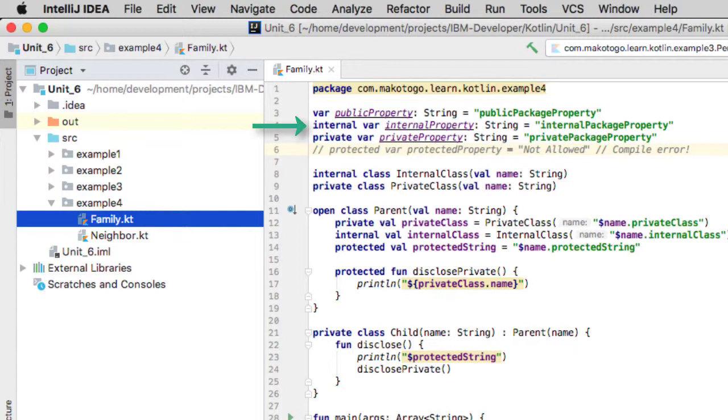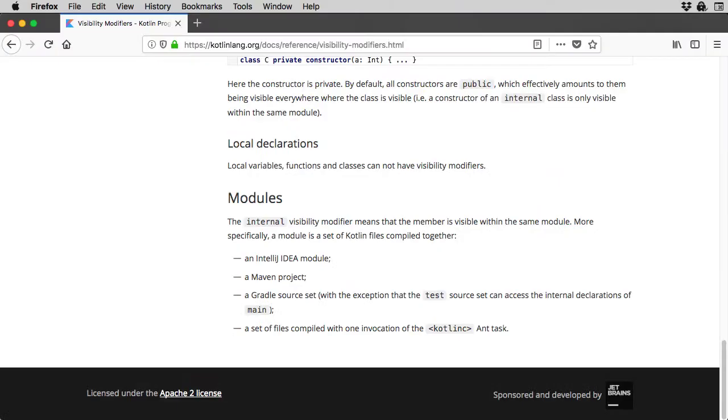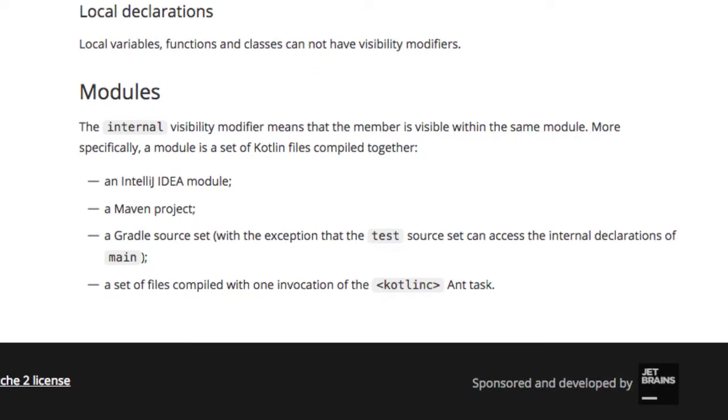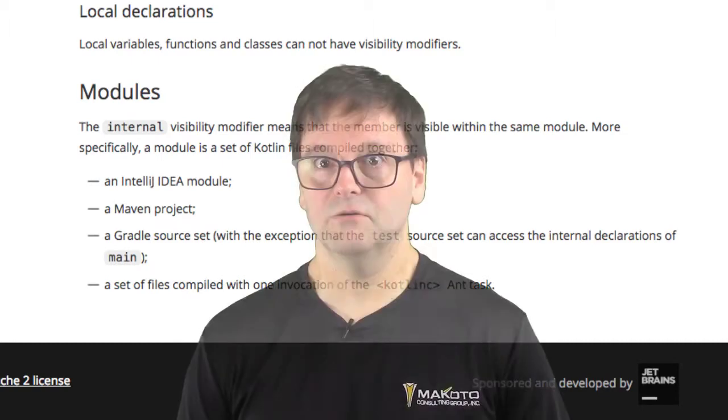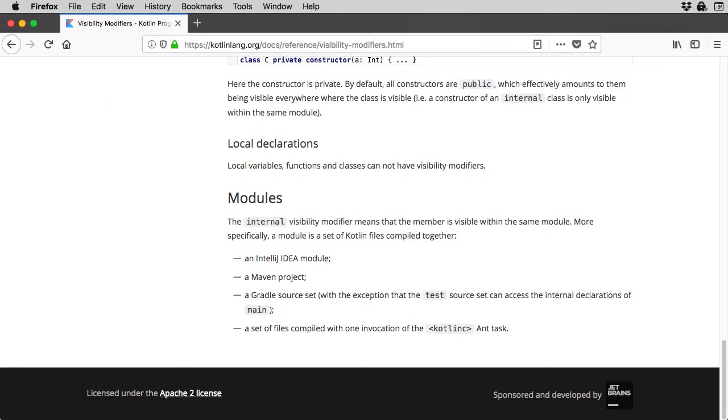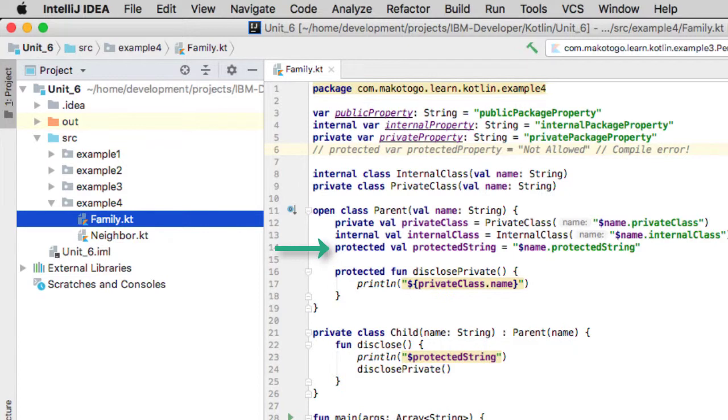The internal modifier is used when you want the element to be accessible inside the current module. A module would be, for example, a project. Generically, a module is a set of Kotlin files that are compiled and packaged together. You know, like a project. Check out the Kotlin docs for more info on modules. A link is in the video description. A protected element is visible inside of the class where it's defined and any of its subclasses. A private element like this property is visible anywhere inside the file that defines it.